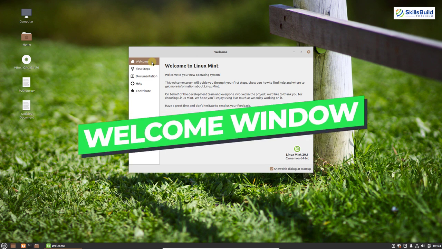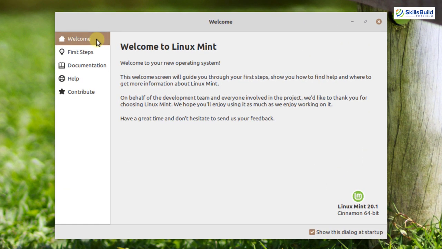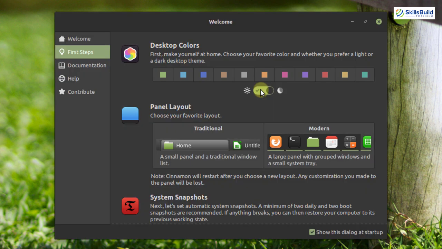When we start our Linux Mint 20.1, we get to see the welcome window. This is the same as it has been in the previous version. And in here, we have a lot of options which we can explore. For example, if I click on first steps, here it allows us to do a lot of customization in terms of changing the mode. We can have dark and light mode. For example, if I click on it, here you can see that I have dark mode activated.